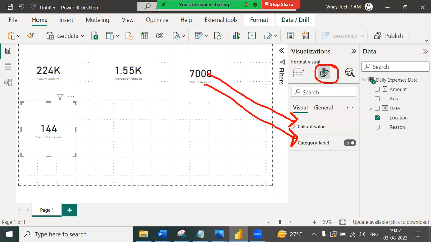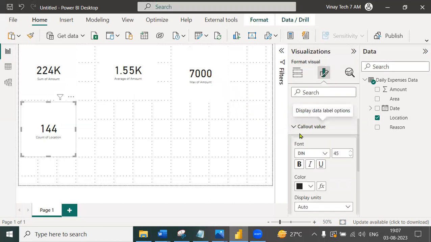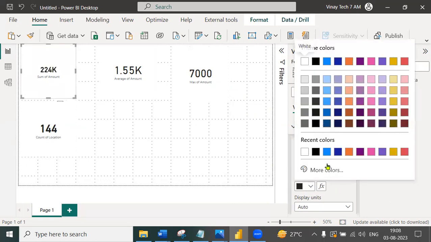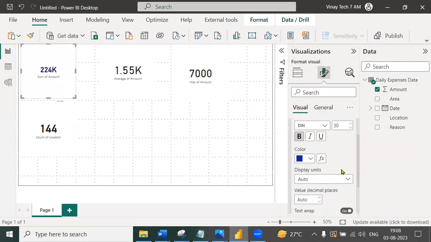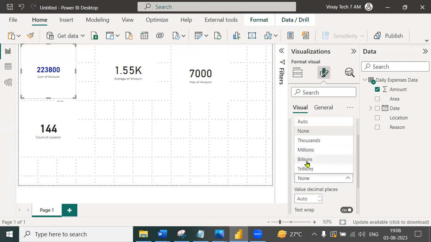Terminology is new, nothing great. Callout value, this value. Bold only required. Now this is highlighted. I'll go to this, highlight this. Click bold. Size I will take 30. Color I will take blue color. And I want units none. Display none. None means no 1,000, no million. Or if you want a million format, billion format, whatever you want, you take it.